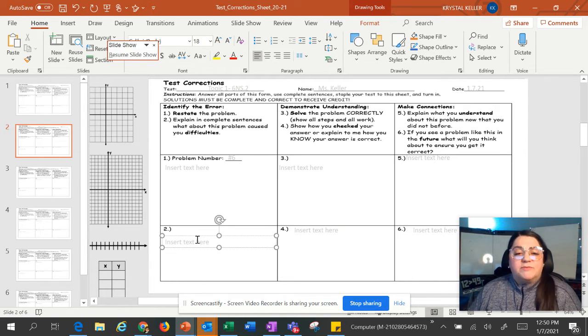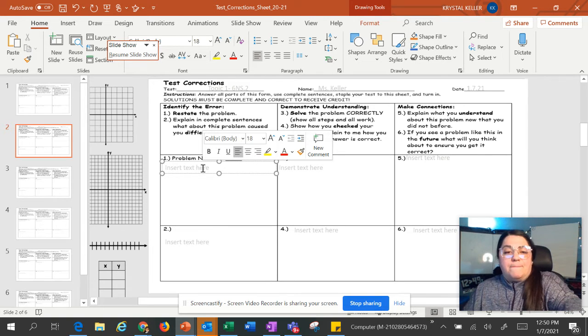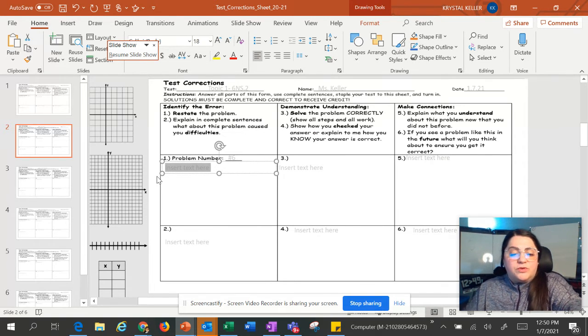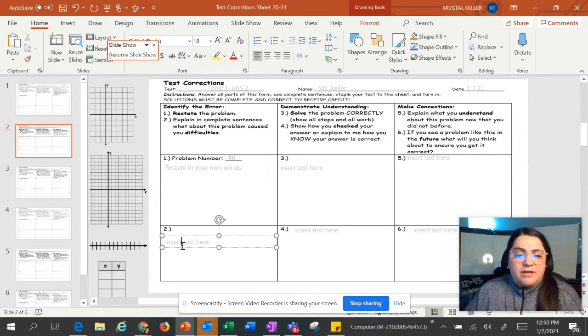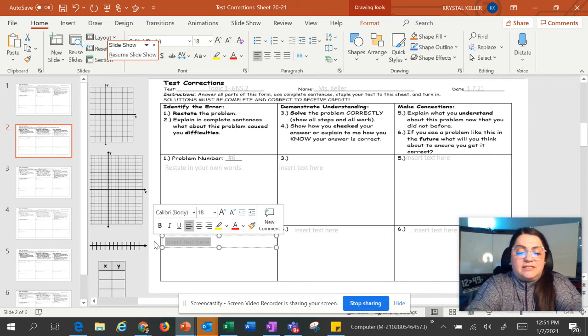So I'm going to explain what caused me difficulties about the problem. Remember in box number 1 here, just restate in your own words the problem, especially if it's a word problem, okay? If it's just a basic fluency question, like 100 divided by 10, then just type that in there, okay? Here I'm going to explain in my own words what caused me difficulties using complete sentences.